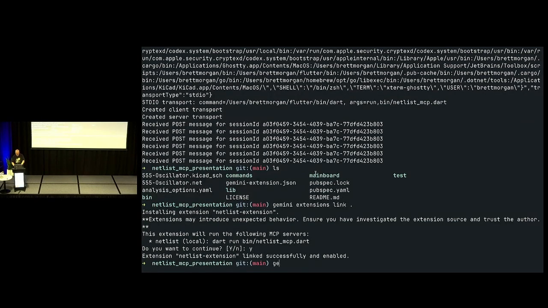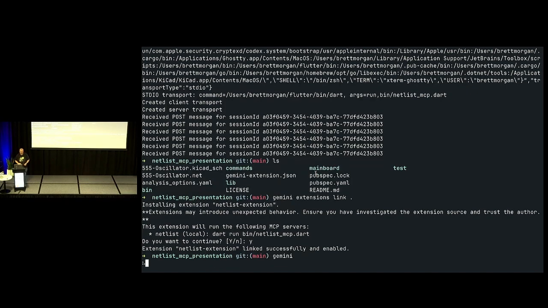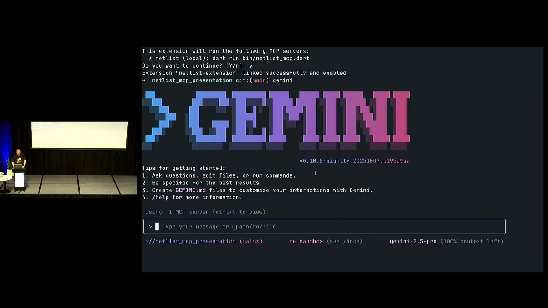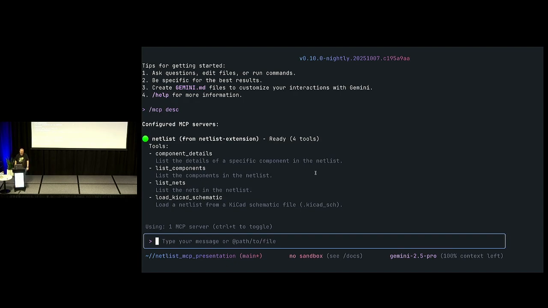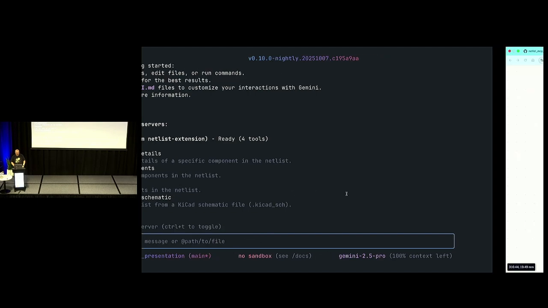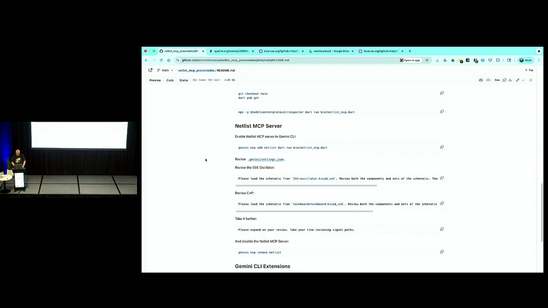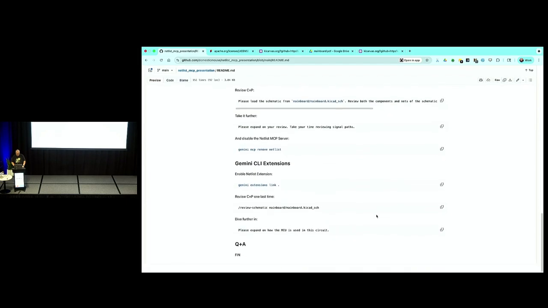So now when I run Gemini, you'll see something interesting, hopefully. Using one MCP server, Control-T to review. So now here's the netlist, as I showed you using that NPX tool from Anthropic. Here's the things. We have the loader schematics, so on and so forth, and then list components. And I'll just get back to my cheat sheet.